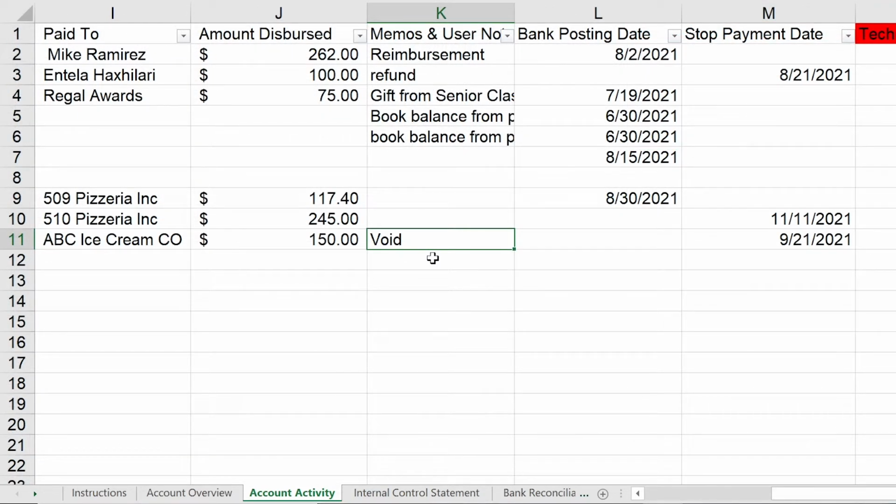Voided checks. As with all transactions, voided checks must be entered into the cash journal. Enter all information for the voided check.